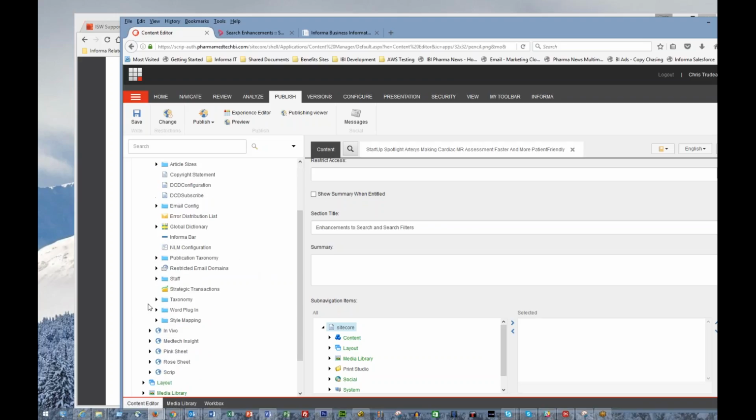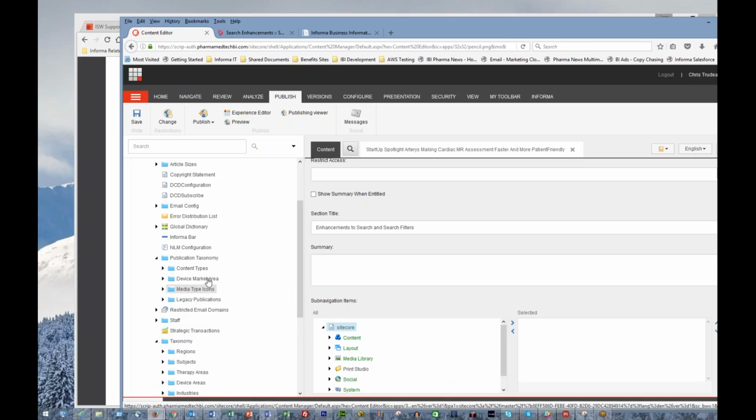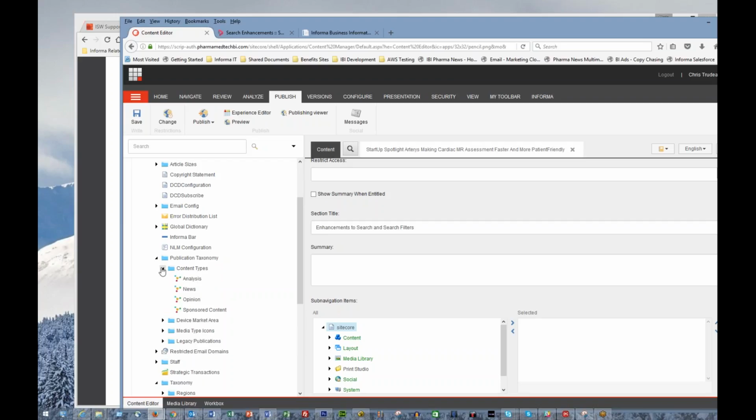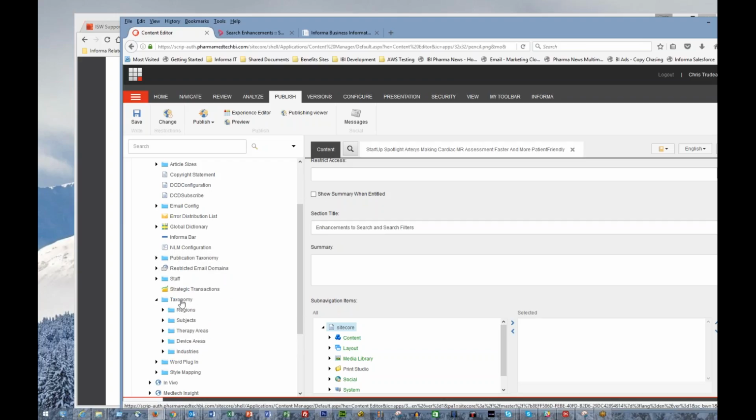And if you scroll down, you'll find a folder called taxonomy. And there's also a publication taxonomy. This is more generic for use across all publications, so there's like media type icons and content types and things like that that are more generic. So you don't really need to concern yourself with that. What you're looking for is the taxonomy folder.